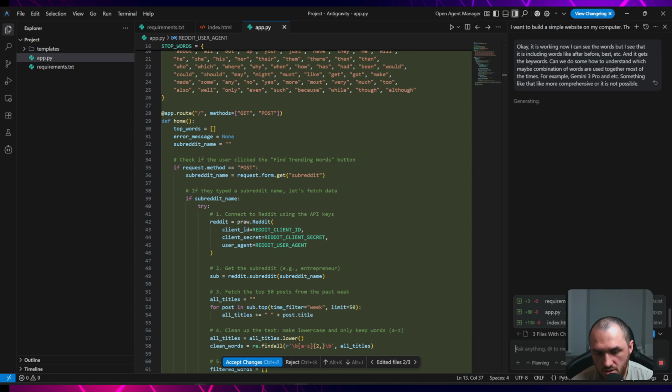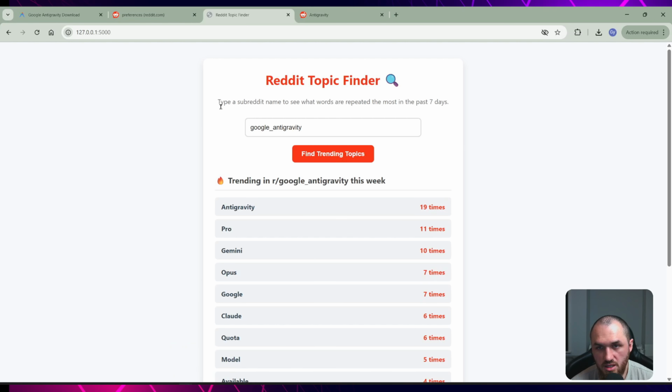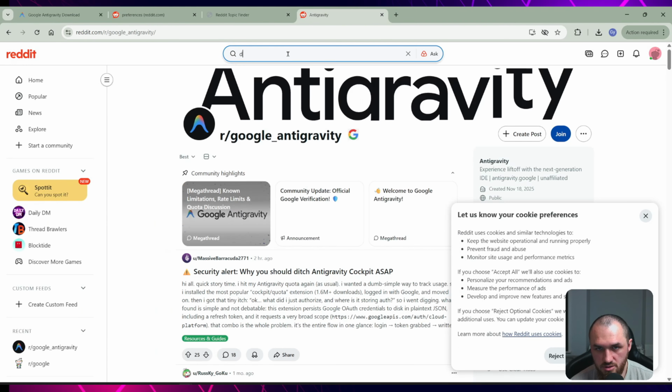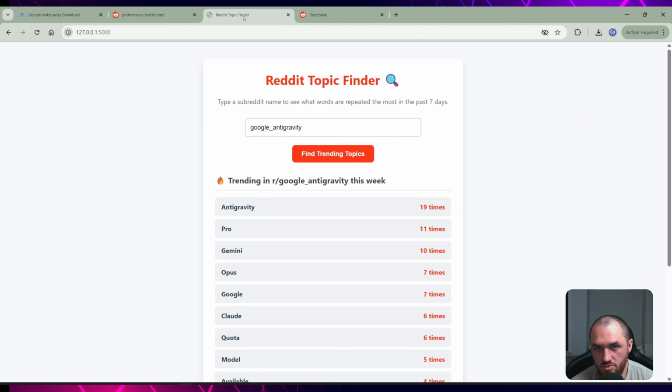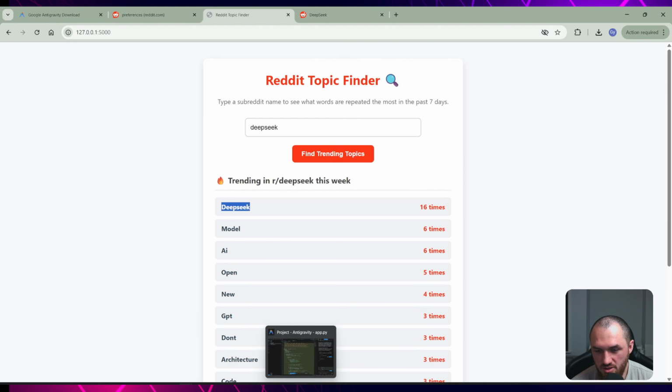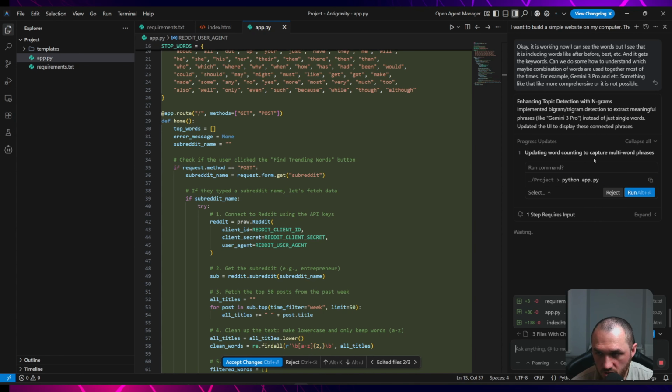If not, at least we see that it has been able to create this thing where we can see in which subreddit which word is repeated the most. Let's see in DeepSeek, for example, it has to be DeepSeek, I think. Trending topics. Yes, DeepSeek 16 times. Model, AI, open, as, used, good, now. Okay, updating word counting to capture multi-word phrases. Run command. It wants to run some command, so I'm going to let it run.